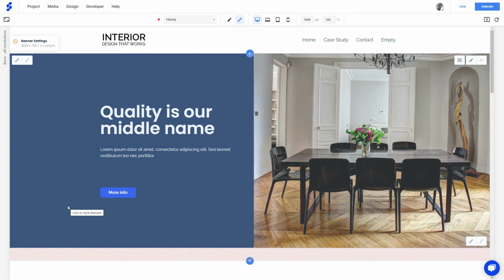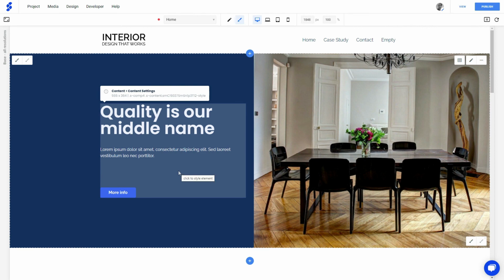And this is how easy it is to import your Figma design into the global style sheet of SiteManager.